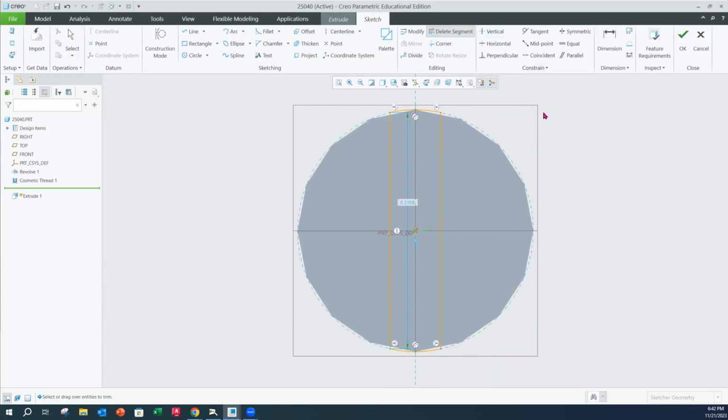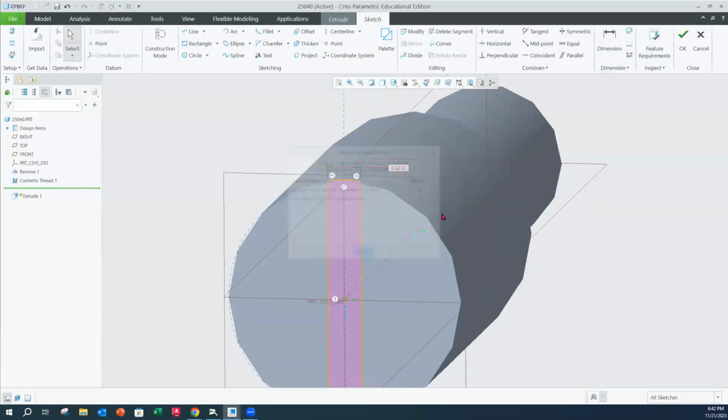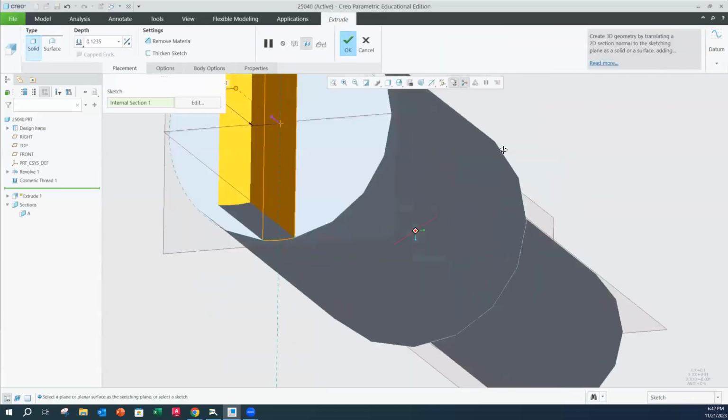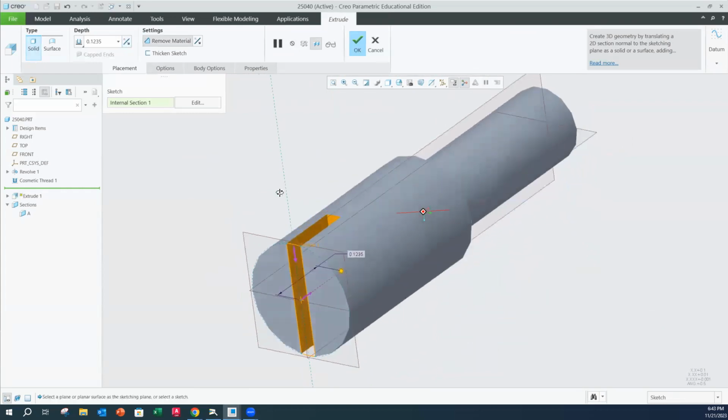And I need to add the width. So I'm going to add a dimension here between here and here, and I'll put that up there. And that needs to be 0.031. Enter. Okay, and now I don't see any blue dimensions, which is good. I'm just going to double check that my feature requirements are met, and it looks like they're good. And I'm going to hit OK. Now, I went in underneath the extrude, so it always wants to add material. I'm going to switch the direction here. It's going to remove material, and I need this depth to be 0.046. There we go. So that is in there.